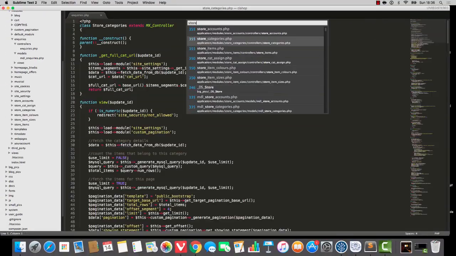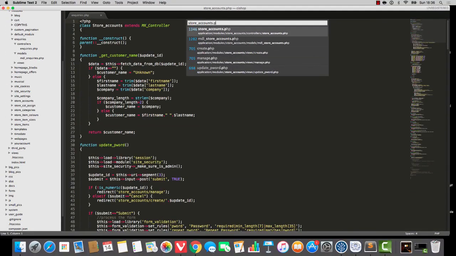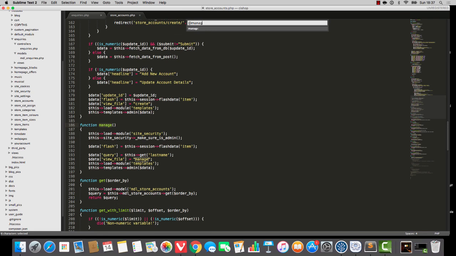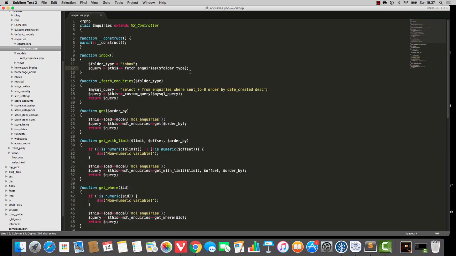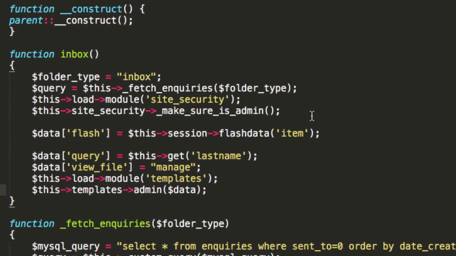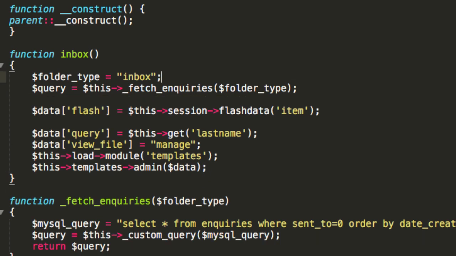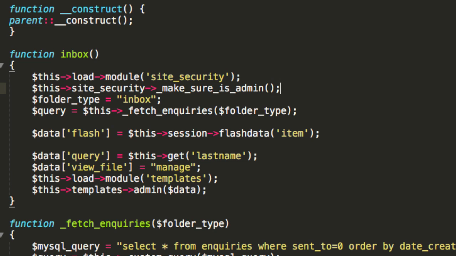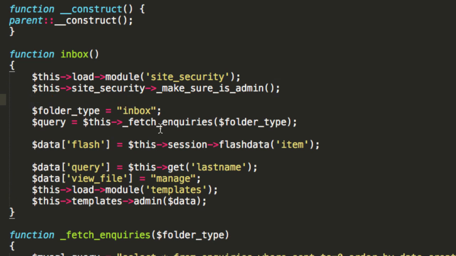Now, this enquiries page is going to be kind of similar to something like we see on store accounts manage, okay? So the vibe is I'm going to copy some stuff from store accounts and paste it in, and there we go. So everything is looking kind of cool. Actually, I'll do the security at the top, okay? So we're making sure that it's admin, we have a folder, everything is cool, and that is all good.